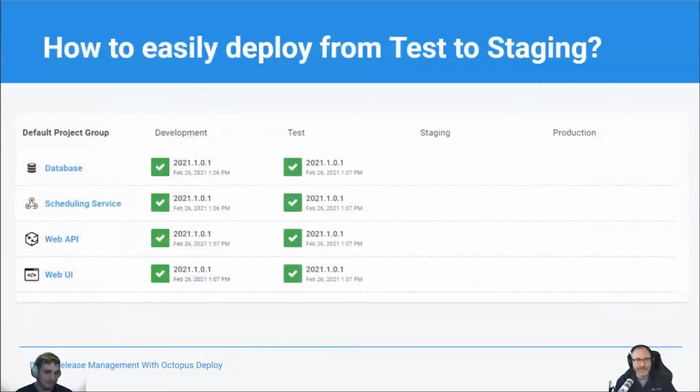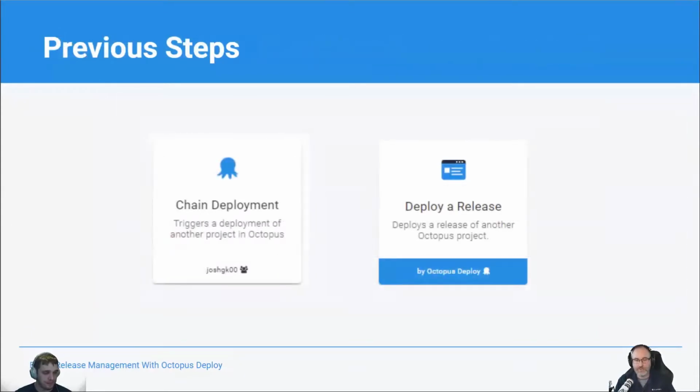Yeah. But then you run into this really fun question of, how do I easily deploy from test to staging? You finish up your QA cycle, and happy days, and everything works out great. And in the past, we had two steps. We had the chain deployment step, and we had the deploy release step. And they weren't really designed for that particular use case. I want to deploy the latest stuff from test to staging.